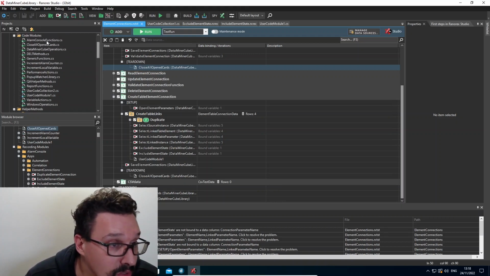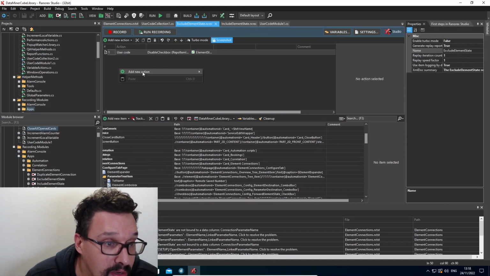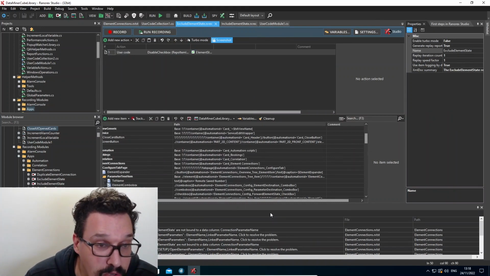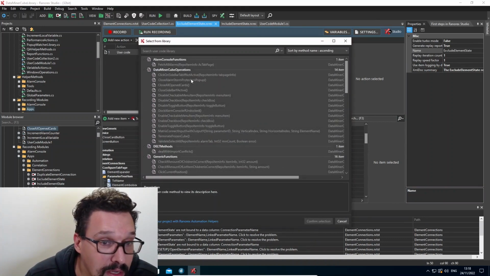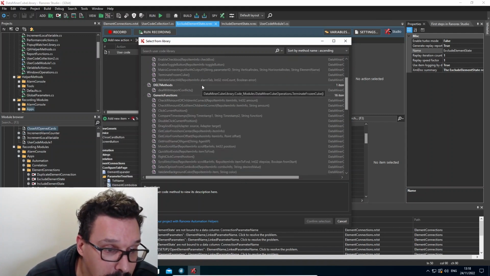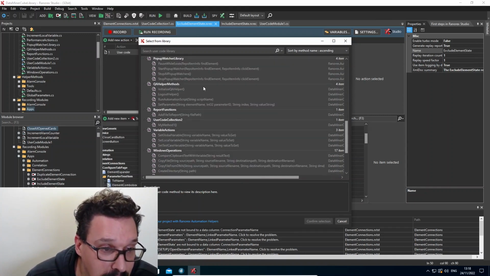And if you want to use one of these, the easiest way is just whenever you're in a recording, right click, go to user code, select from library, and then you can see all of the methods in the library. I'm not going to go over them one by one. You can read through them when you're checking the project.